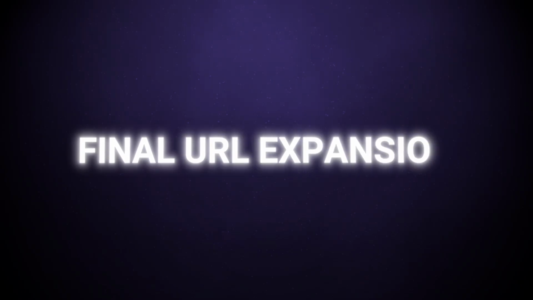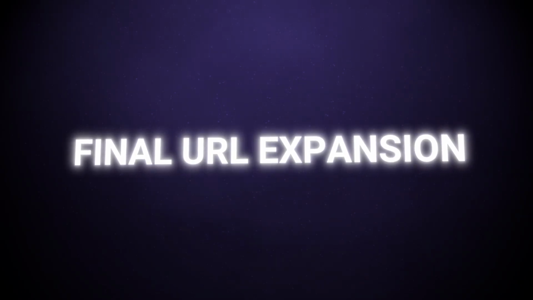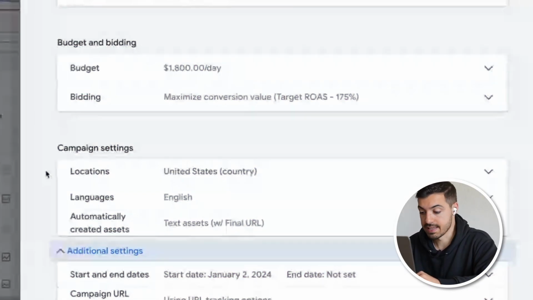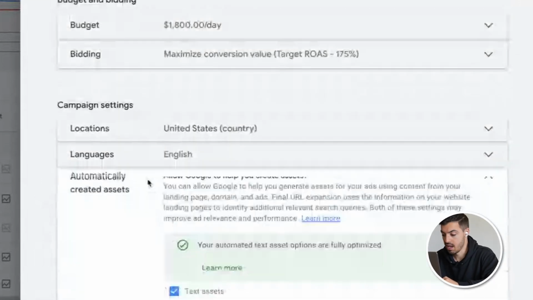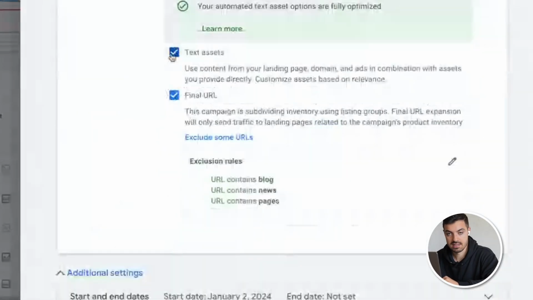All right, so lastly, we actually want to discuss another feature that Google has added to PMax, and that is final URL expansion, which you can obviously run tests on. This feature can significantly improve your campaign's reach and effectiveness. You can find it in the campaign settings, under automatically created assets, and then you have to turn on text assets here to have access to the final URL expansion tool.